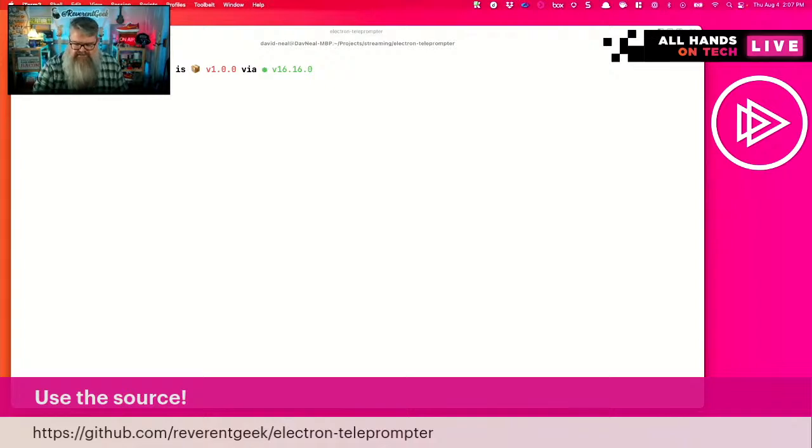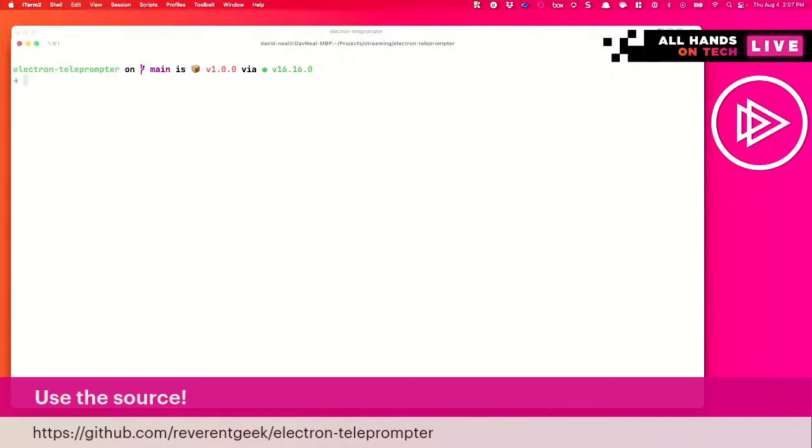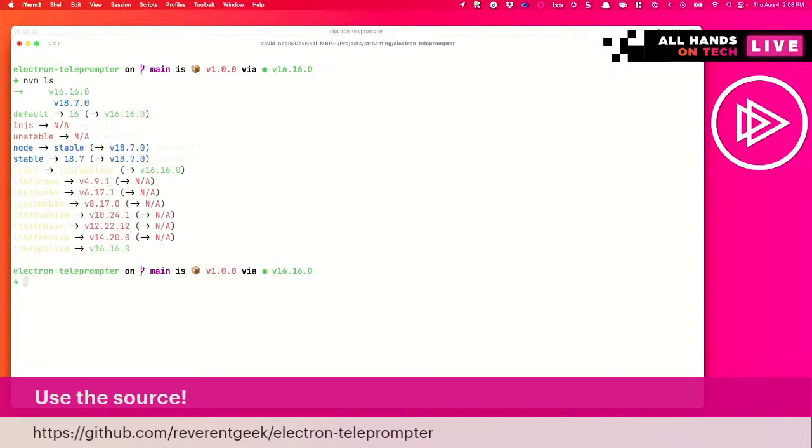I personally use NVM to manage the versions of Node that I have installed on my computer. NVM stands for Node Version Manager. And to check to see what versions you have installed, you can do nvm ls. And I can see that I have 16.16 and 18.7 installed.